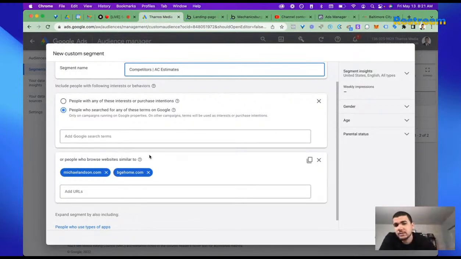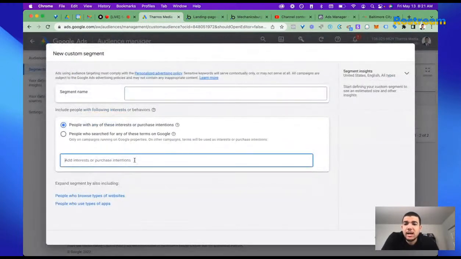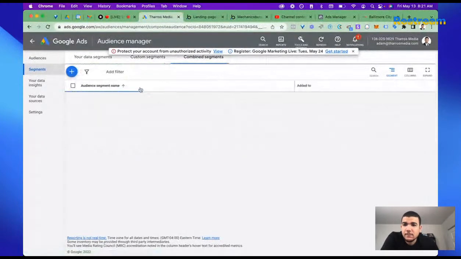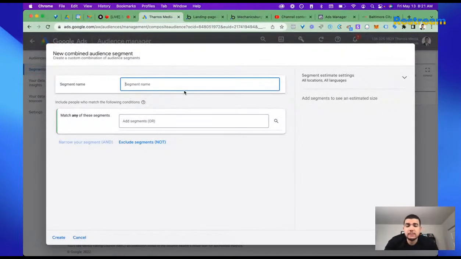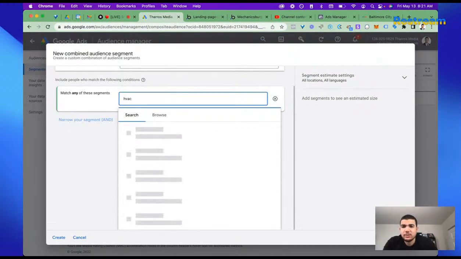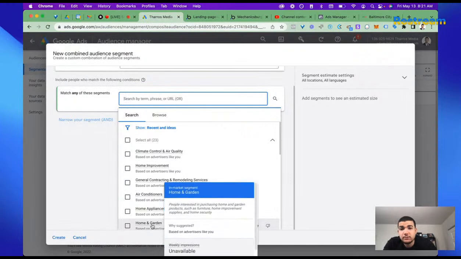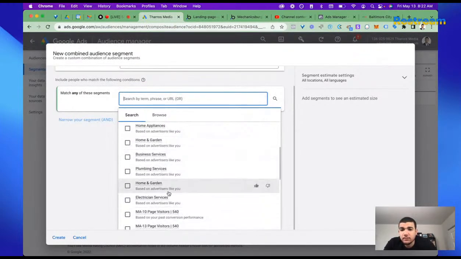Then we're going to do the lookalikes of those lists. All right, and then we're going to go in here and build a combined segment of Google's things. So you have HVAC, you have climate control. We want this, so that's going to be one. Air conditioner is going to be one. They have one for ductless. They have one for home and garden. Home and garden is going to be a big one for us because most people in our area are going to be for that home and garden.